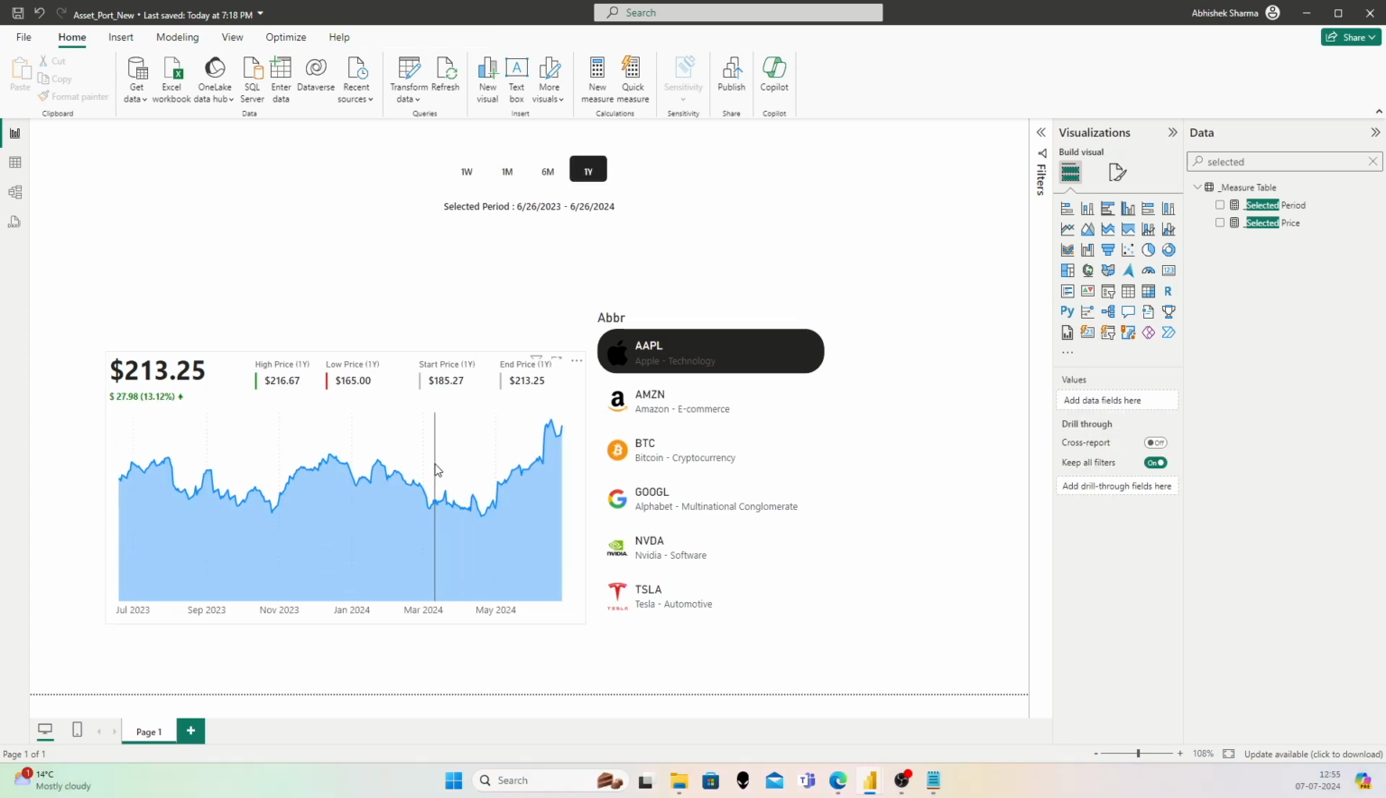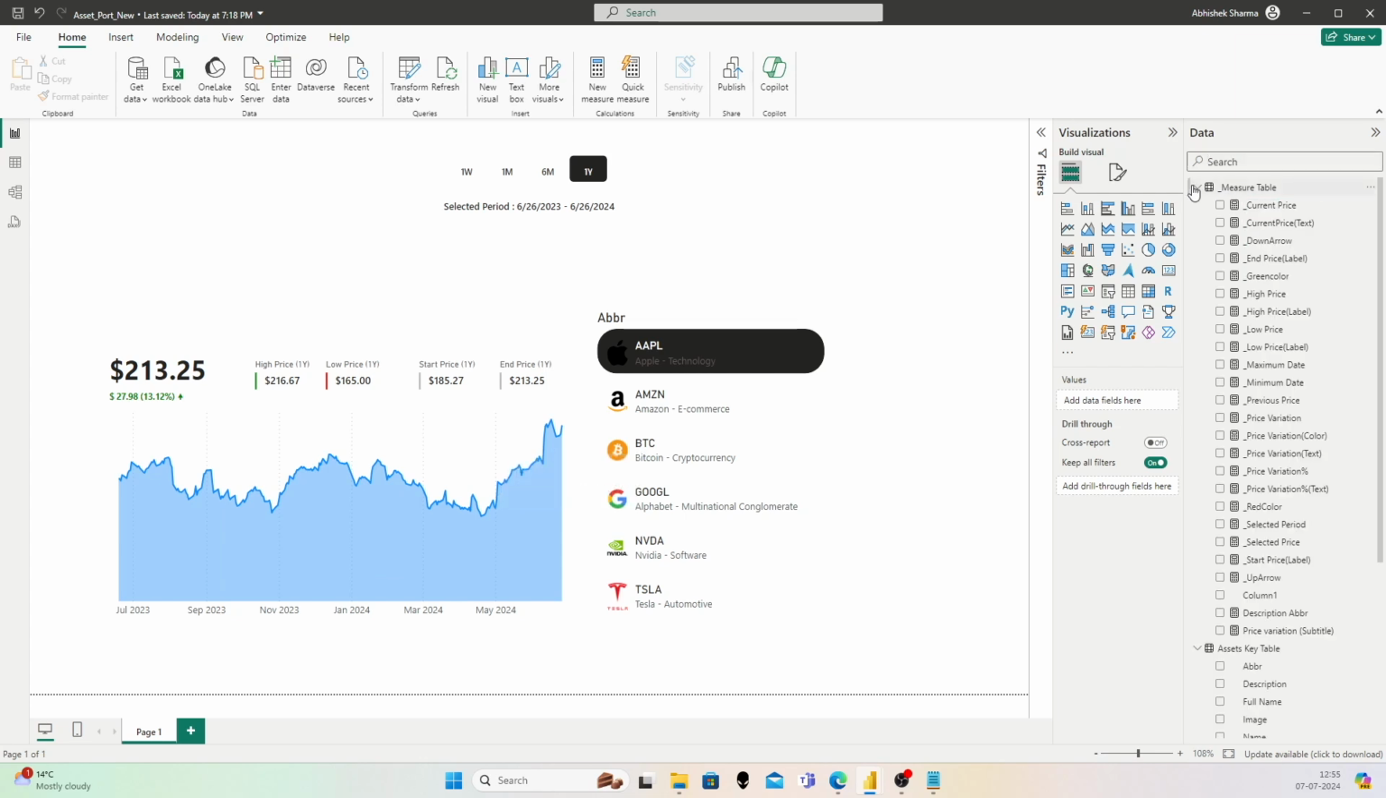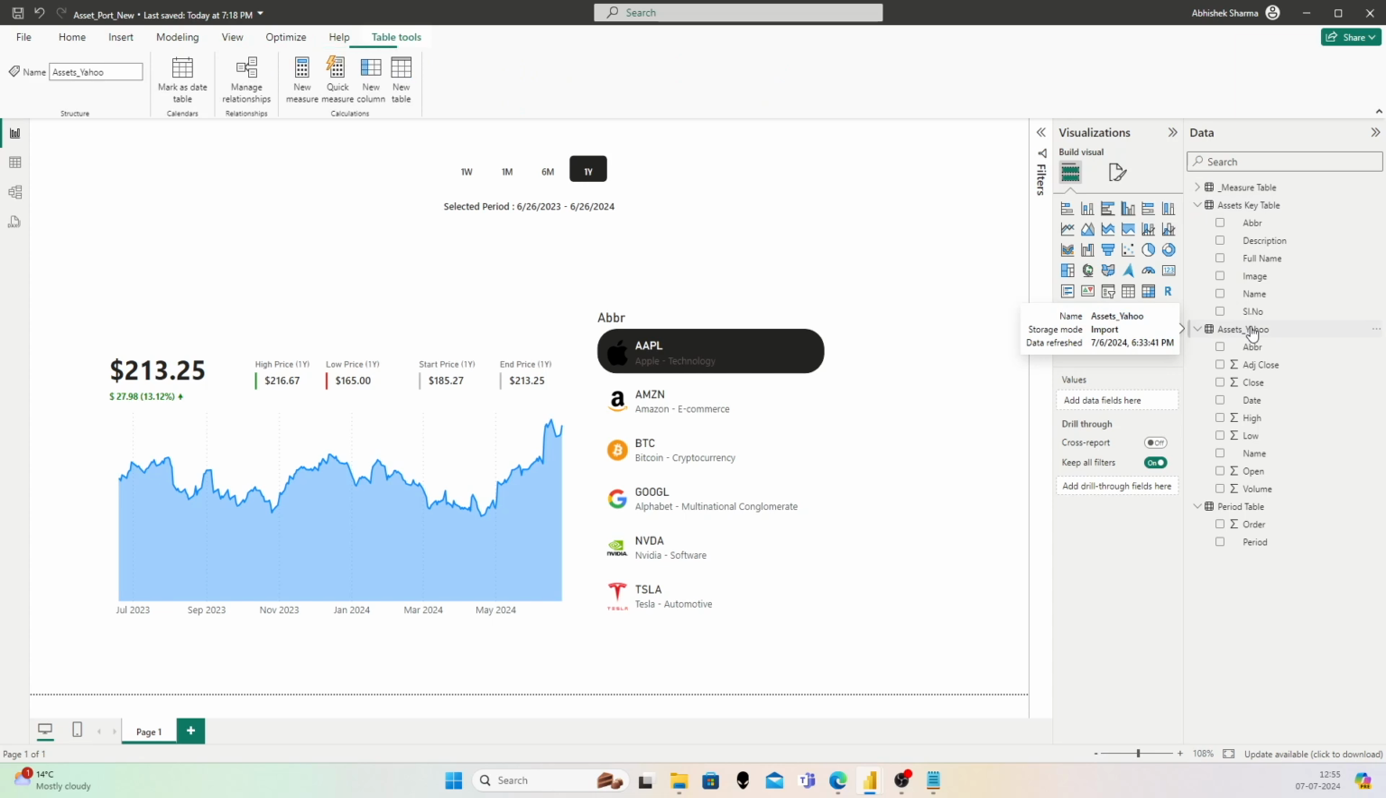Now the next part is to build a beautiful tooltip over this trend line, right? So that tooltip will show different attributes of this asset Yahoo table. So what are all those different attributes? If you see the asset Yahoo table, we have the closing price, we have the high price, we have the low price, we have the open price, we have the volume.